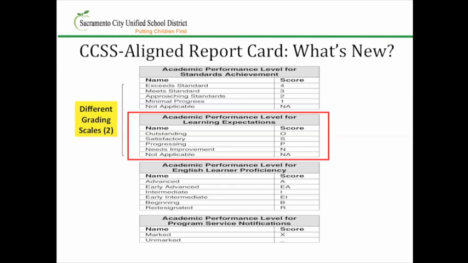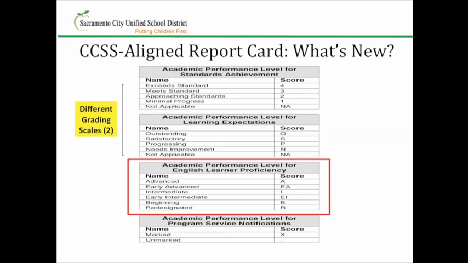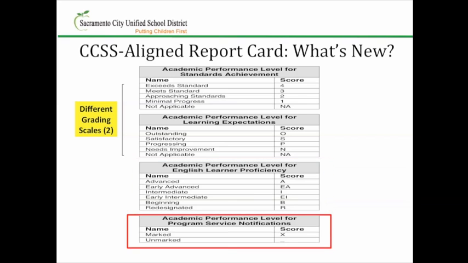The academic performance level for English learner proficiency is the same as that on the previous report card and indicates English learner performances on the California English Language Development Test, also known as the CELDT. The last scale, academic performance level for service notifications, is the same as on the previous report card and indicates that a student is receiving certain services such as those for students identified as English learners, gifted and talented, or students with disabilities.